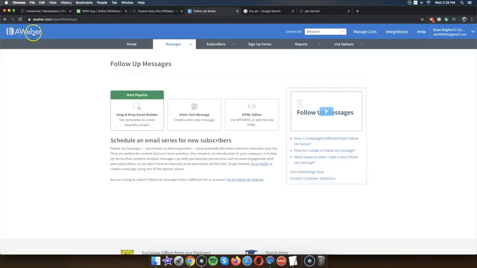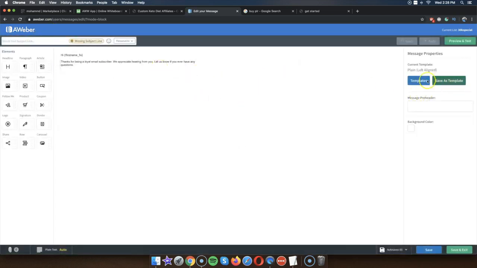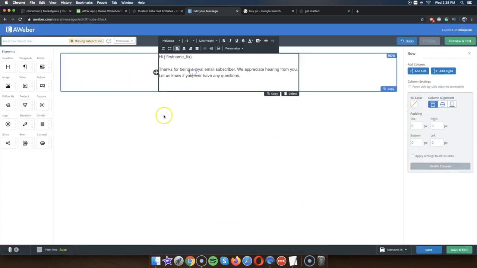In order to do this, you want to go to your Aweber account, obviously create the list, and then go to messages and follow-ups and start building your follow-ups. You just start adding the headline, give it a template, and start dropping the content here. It's really simple. All right, so yeah, nothing complicated here.